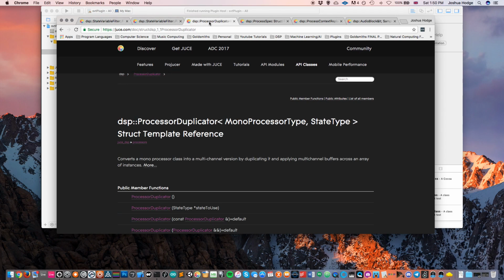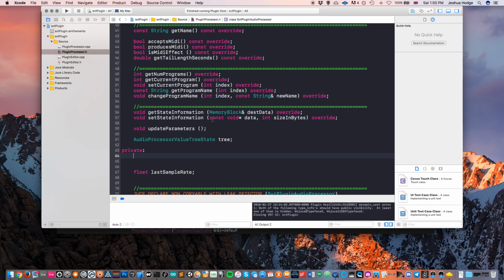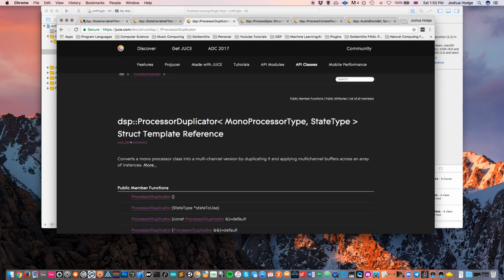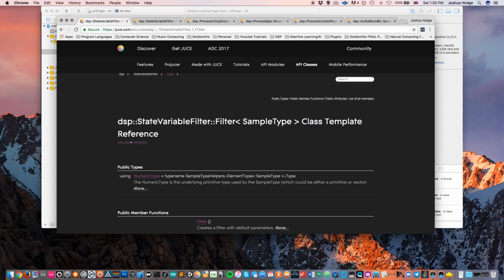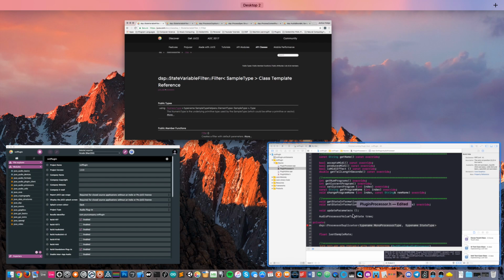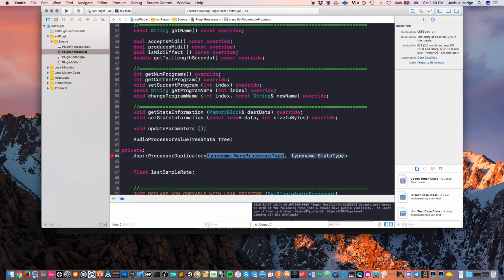So first thing that we need is our processor duplicator. Okay, so what we need is we need to use the DSP name here, and then we could go DSP processor duplicator. Okay, and then in here we need to put what type of mono processor. So here we would put our state variable filter. Okay, so this is going to get a little bit tricky with the syntax of it all, but just take it slow and hang with me, and you'll get it like I did.